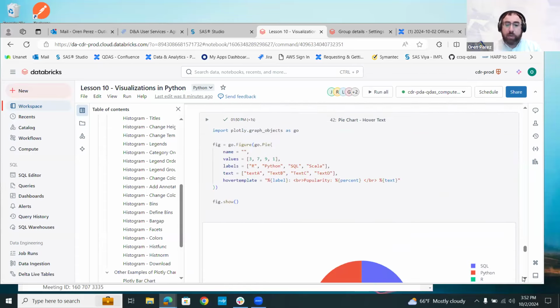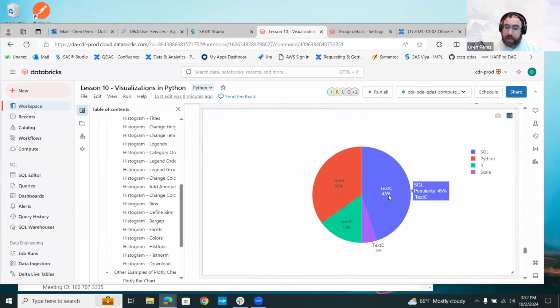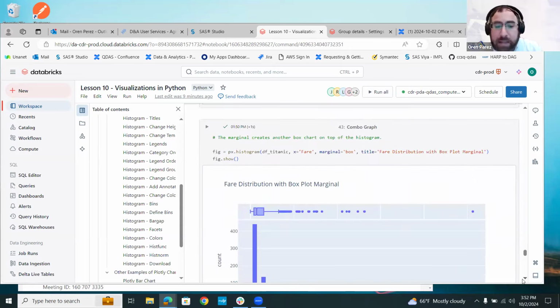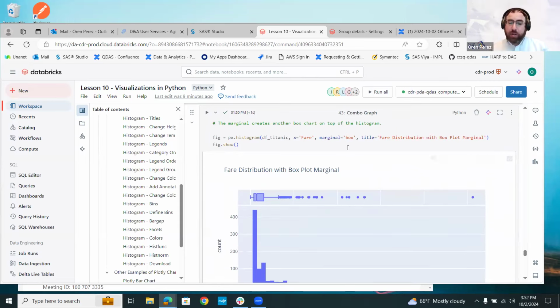And then here, this one is a pie chart using graph objects, and this is going to create hover text. So I can hover over it, and I can set what I wanted it to show. We have our legend. And then here we have a histogram. We created a combo graph. And when we did that, we used that merge to create that box graph. And yes, you can see things there.